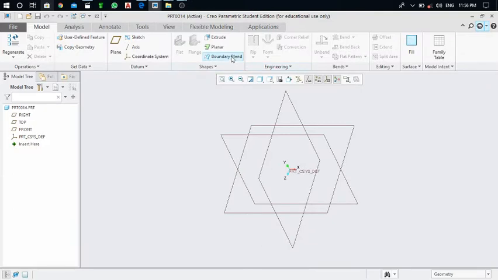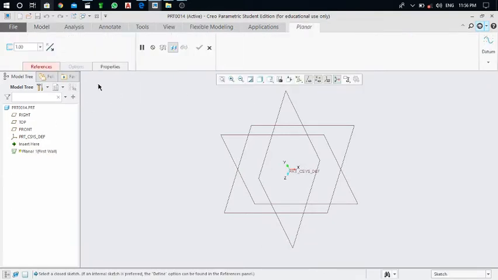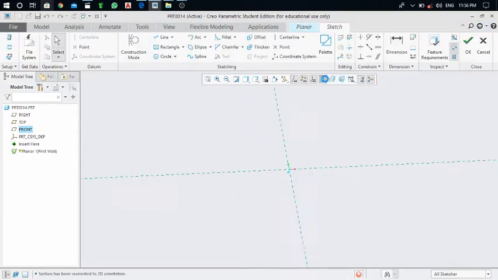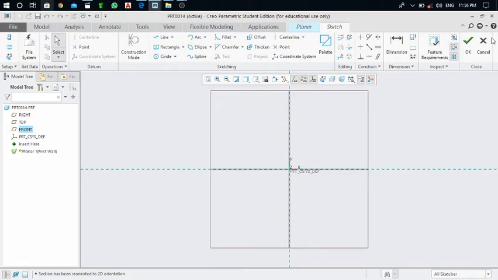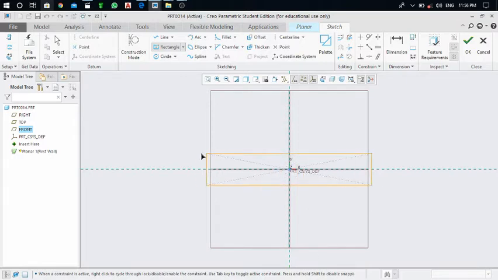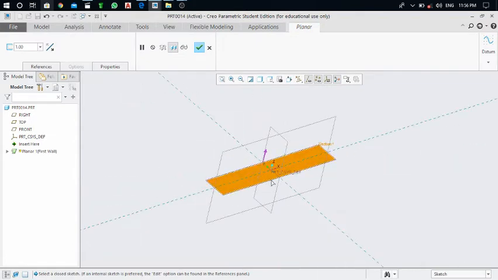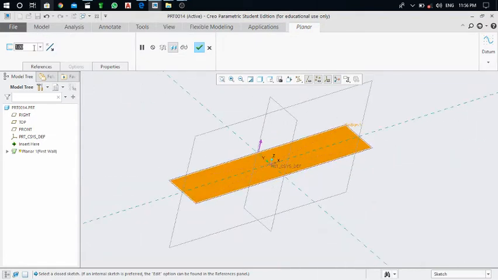and first of all create a primary wall by using this planar command. Click on planar, select this front plane, click on this sketch view. Next, from this ribbon, take the center rectangle, draw it from the center of any dimension, click on OK. Here the primary wall is generated having a thickness of 1 millimeter.